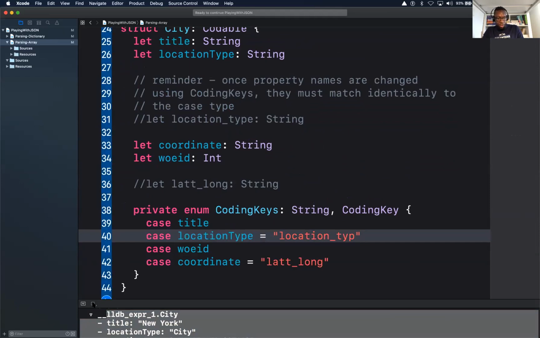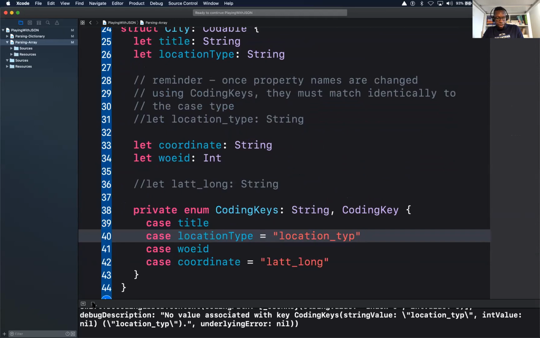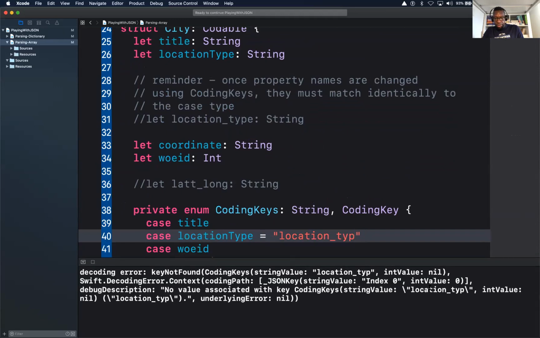So if any of those types are not right, like if we have this here and we try to run this, we'll have a decoding error, right? Because it can't find that type. It doesn't find location type. It's looking for location type. So be careful with those.